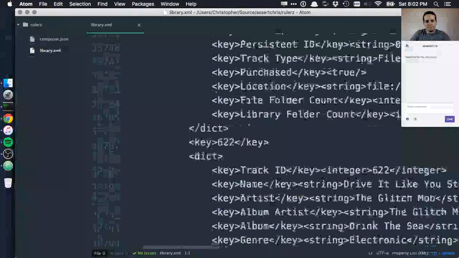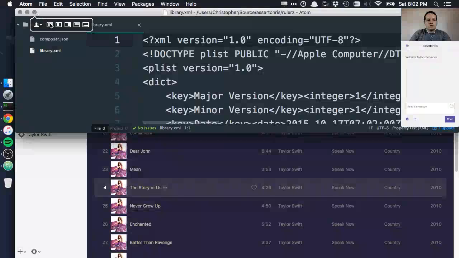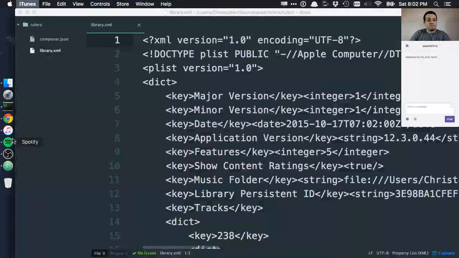Oops, let's not do that. We can close iTunes now.